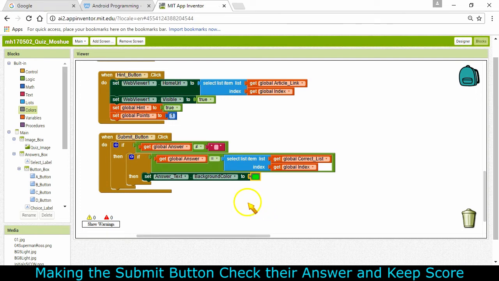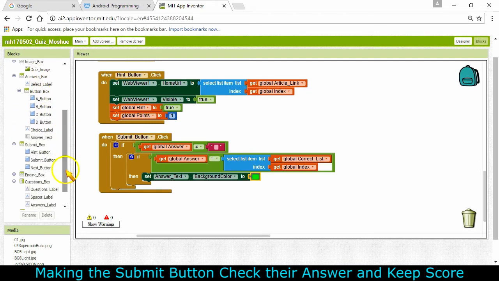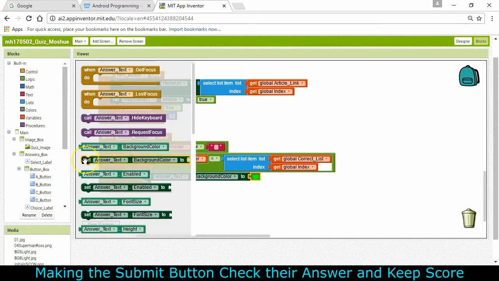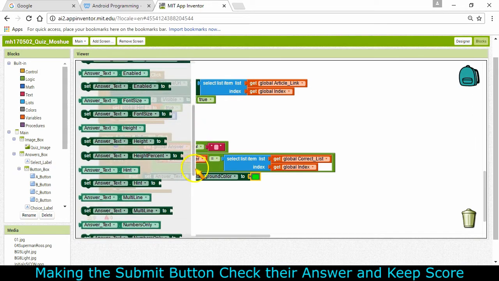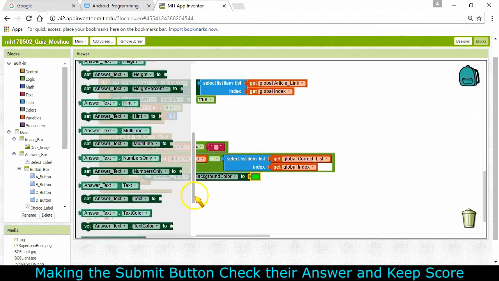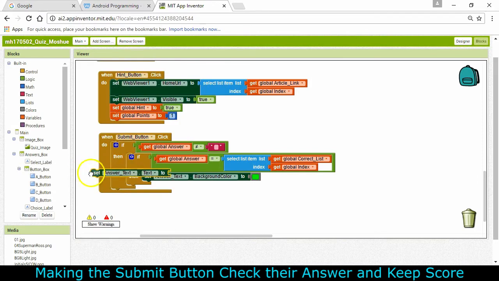Next, we're going to set the actual text that's inside there from the A, B, C, or D that the button made it into how many points they got for that. So let's do that again. So we're going to set the answer text, but we're going to set the text itself. So set the answer text text, and what we want to do is tell them how many points they got.